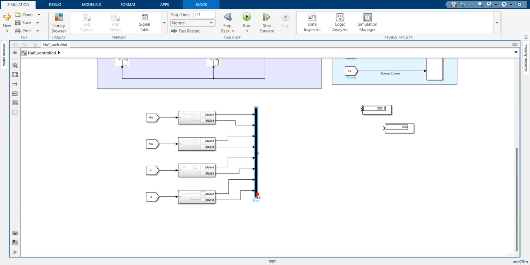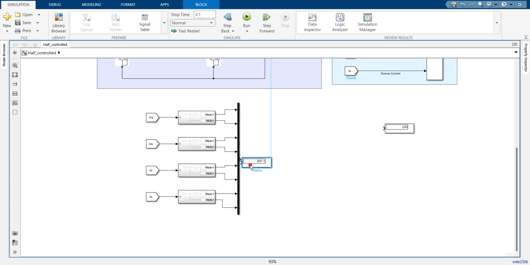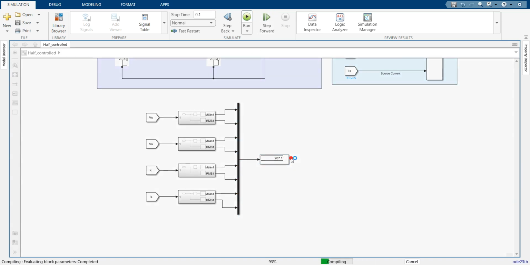So all signals are combined together. If you want, you can further increase the size. Then you can connect a single scope here. I will delete this other scope. You can connect this single scope. Now you can run it.